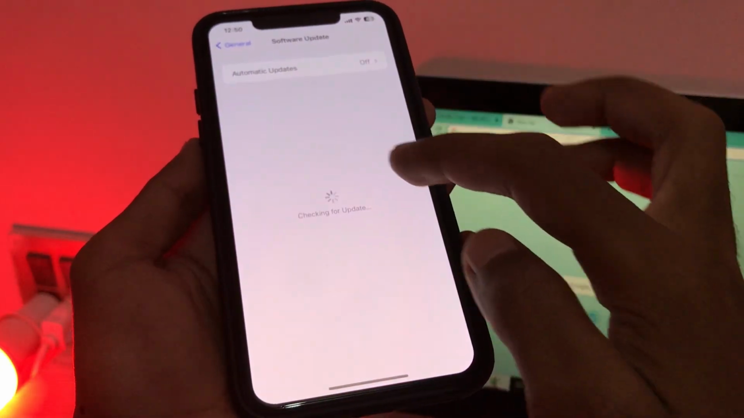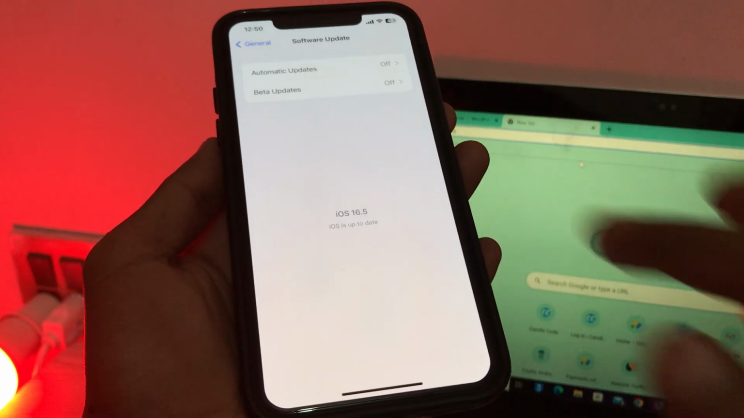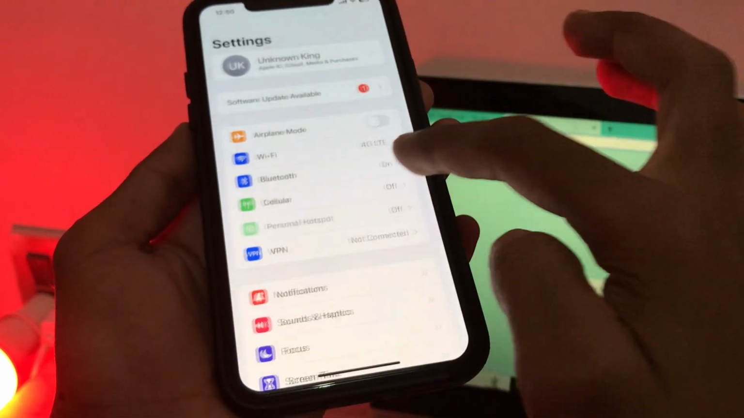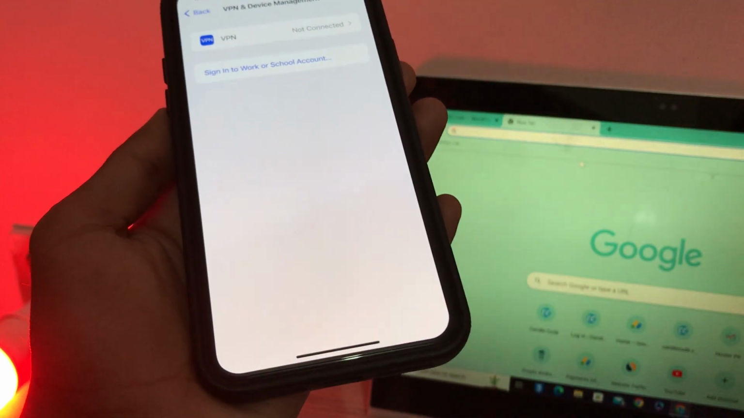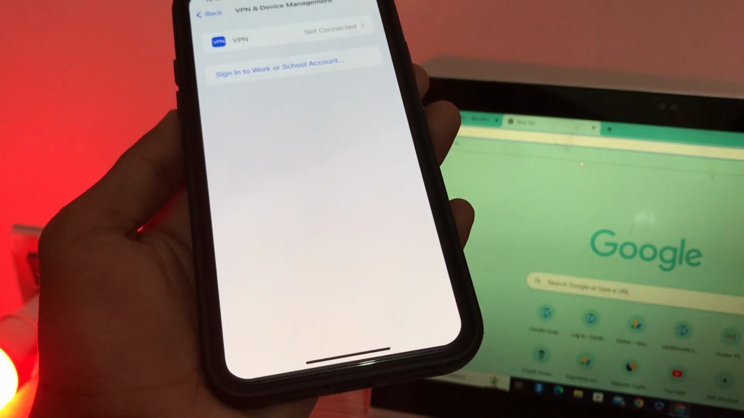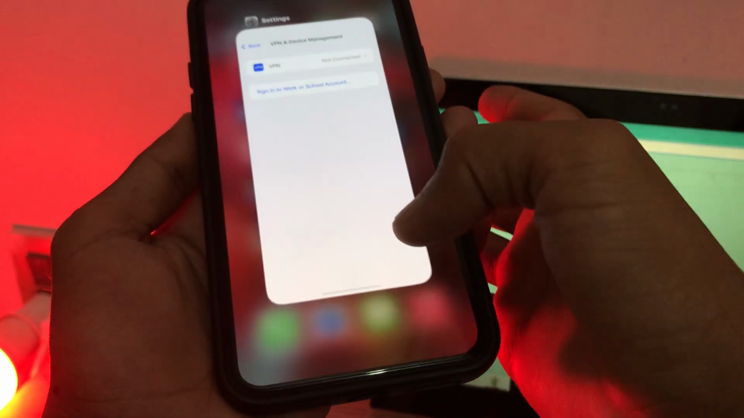If you go to settings and go to the software update section, you will not get the iOS 17 update. So let me show you how you can do that. Simply go to settings, click on General, and click on VPN & Device Management. And if you have any beta profile here that you have previously downloaded on your iPhone, make sure that you remove that beta profile from your iPhone.